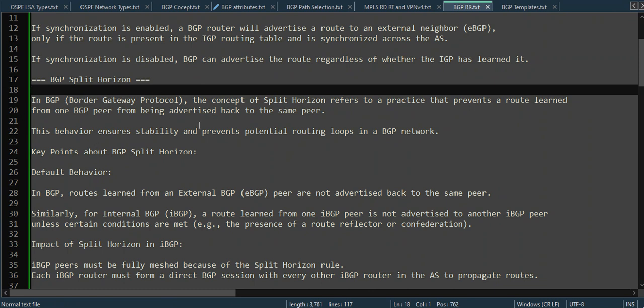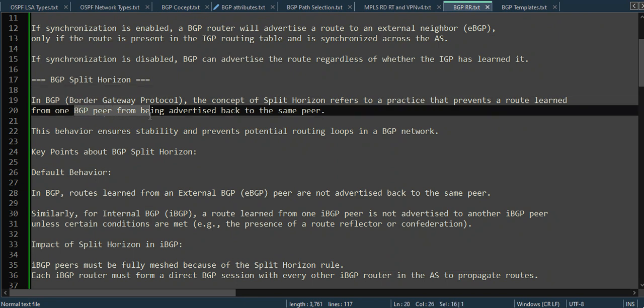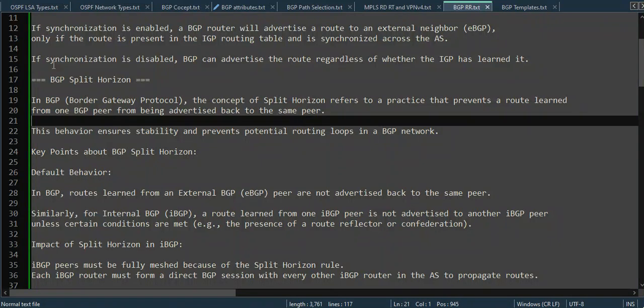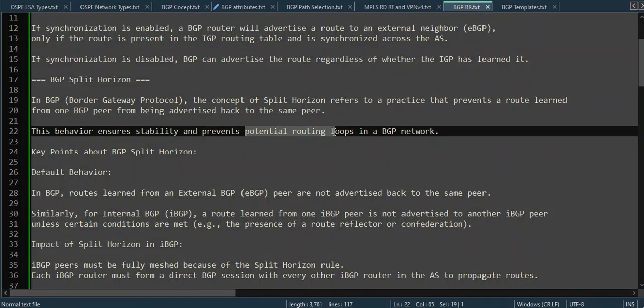In BGP, the concept of Split Horizon refers to a practice that prevents a route learned from one BGP peer from being advertised back to the same peer. This is similar to the Split Horizon rule in our IGPs. This behavior ensures stability and prevents potential routing loops in our BGP network.